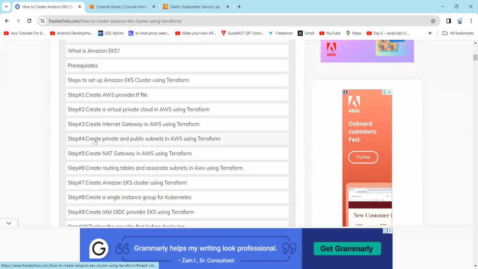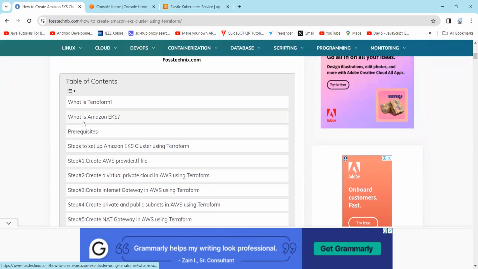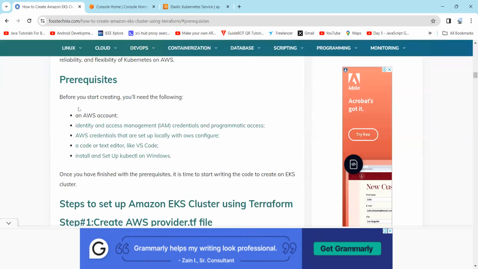So these are the table of contents which you are going to learn today. There are some prerequisites you need to follow. So before beginning practically, you need to follow these prerequisites. It simply suggests an AWS account with an IAM user. Then you should have AWS CLI installed. Then you should have Visual Studio Code or any other text editor where we can save our Terraform file.